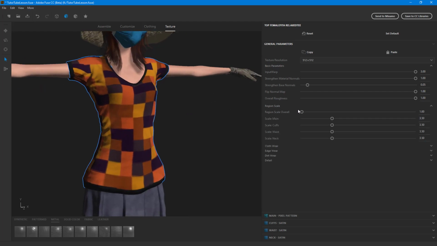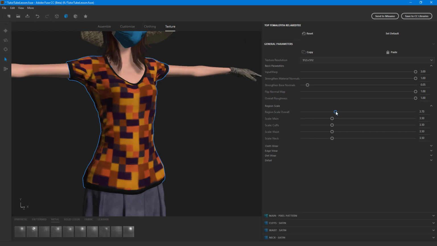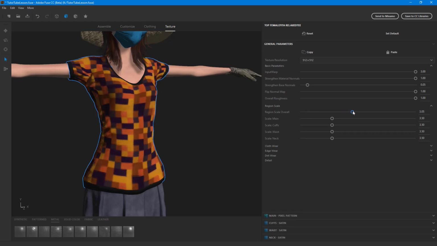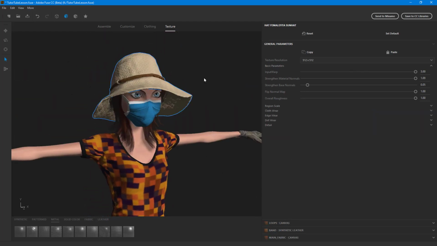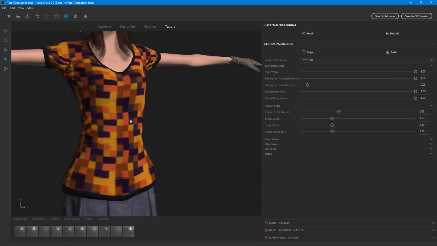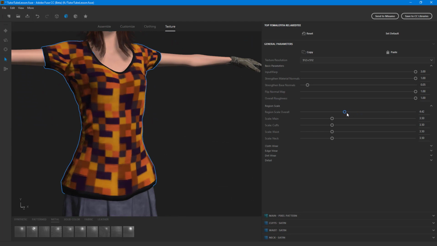So if I were to go to region scale, you can see that there are a bunch of sliders right over here. As I increase this, you can see that you can work around with the texture. You can do the same to the skirt as well. If you were to increase that, you can see it affects the texture. Same goes for the hat. Change that, it affects the texture, and as you increase it, you can see it. So you can make the texture more detailed by increasing the region scale.